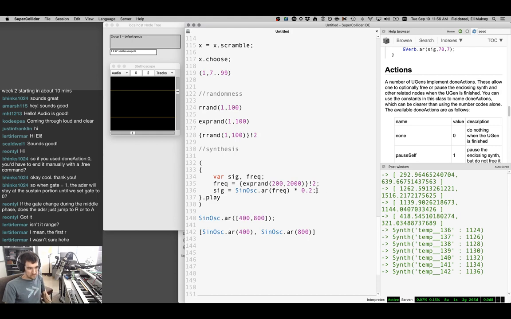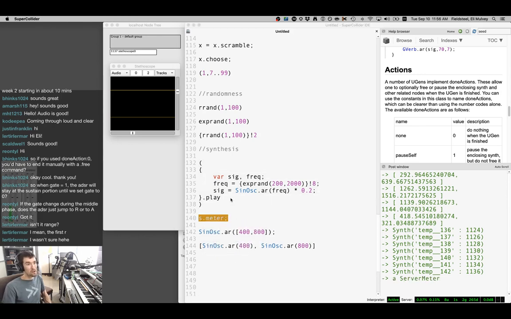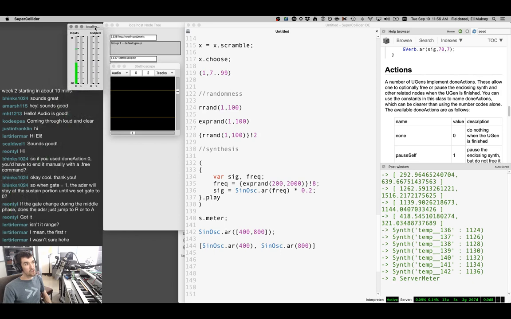But I just want to take this a bit further. What if we say 8? Okay, so I want 8 frequencies. It's going to dump that array of 8 frequencies in here, and it's going to expand into an array of 8 SinOscs. Now, if we open our meters, s.meter, we only have 2 output channels. So where do the other 6 go? Well, they don't go anywhere.